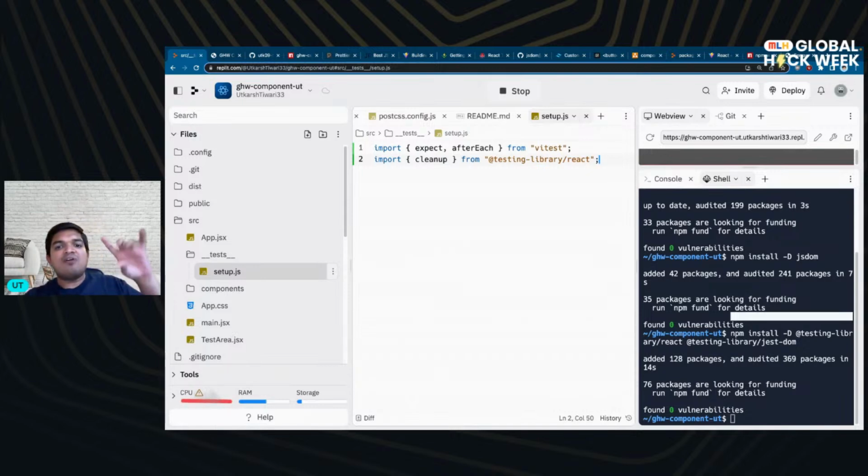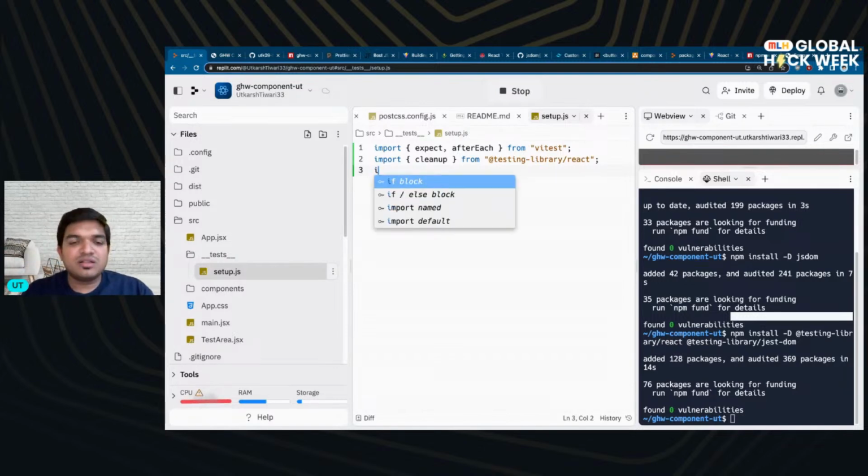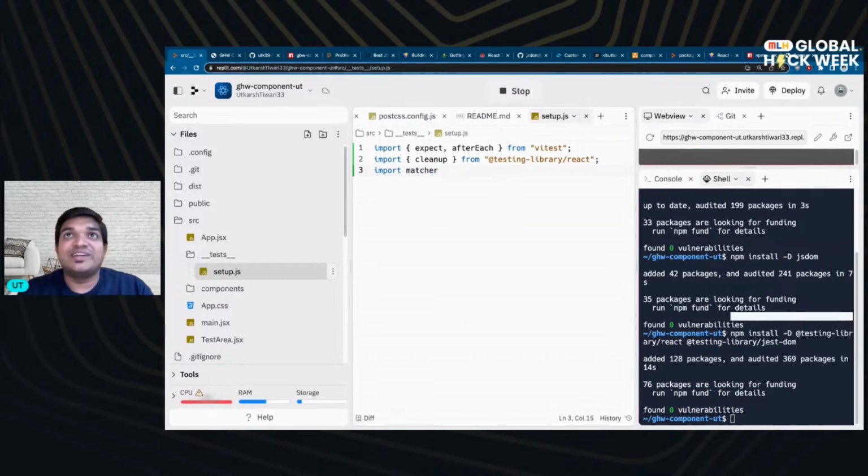What is cleanup? After each test has finished running, once we start writing a bunch of tests, we are going to run the tests, and after each test has finished running, we want to clear up the DOM. That's why this. And the third thing is matchers. Everything is important here, but matchers is what gives React Testing Library the ability to extend the vitest expect method. Vitest has an expect, and matchers is used to extend it.